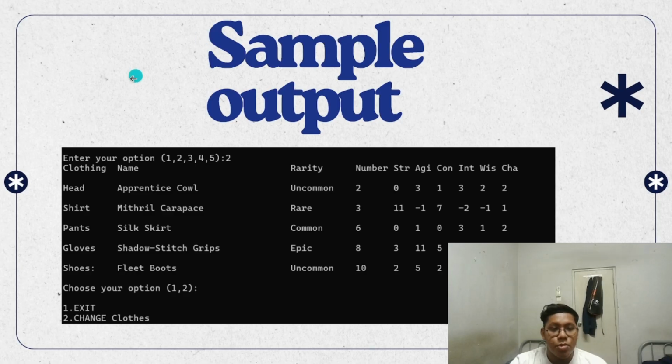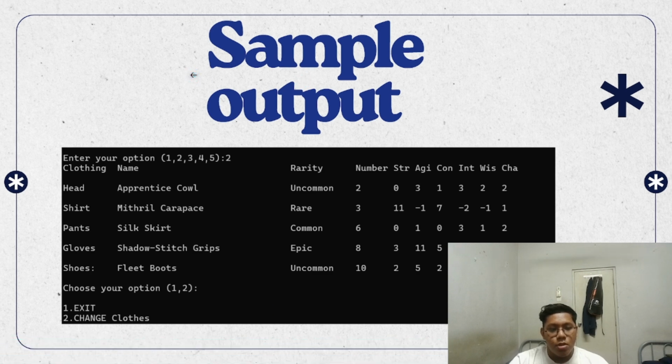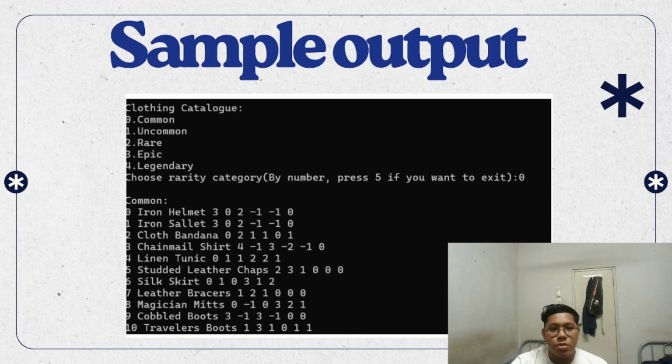This one is the sample output for the closet catalog. So the user can choose if they want to exit or change clothes. This one is the closet catalog, which has uncommon, rare, epic, and legendary.